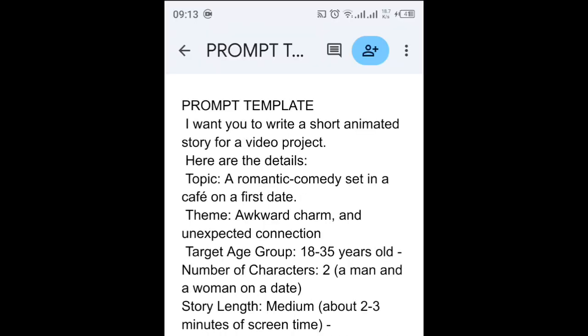prompt. It starts like this: I want to write a short animated story for a video project. Here are the details of the video. The topic is a romantic comedy set in a cafe on a first date. The theme is awkward charm and unexpected connection. The target age group is 18 to 35 years old, and the number of characters is 2, a man and a woman on a date. The story length is medium, about 2 to 3 minutes of screen time.